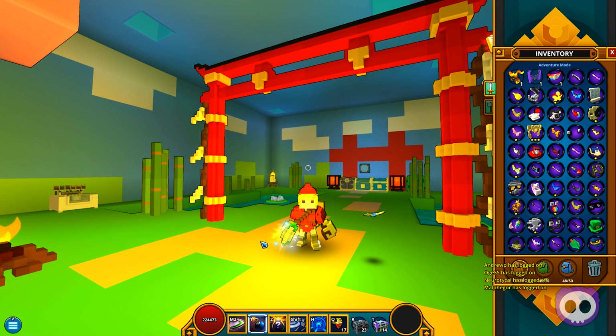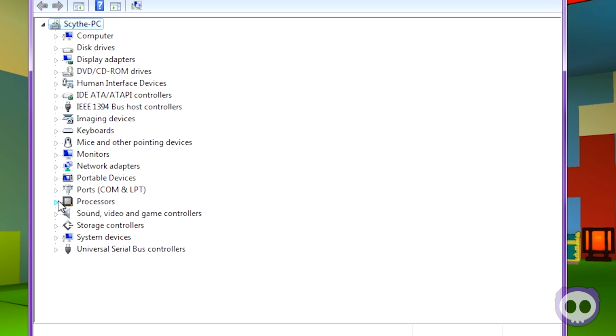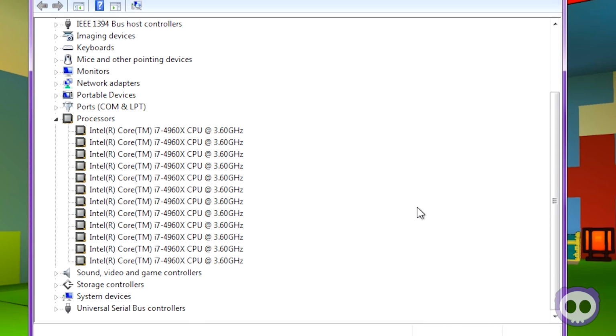If you're unsure how many cores you actually have on your computer, just go to the start menu, search up device manager, open it up, see processors here, click the down arrow. That's how many cores we're dealing with.